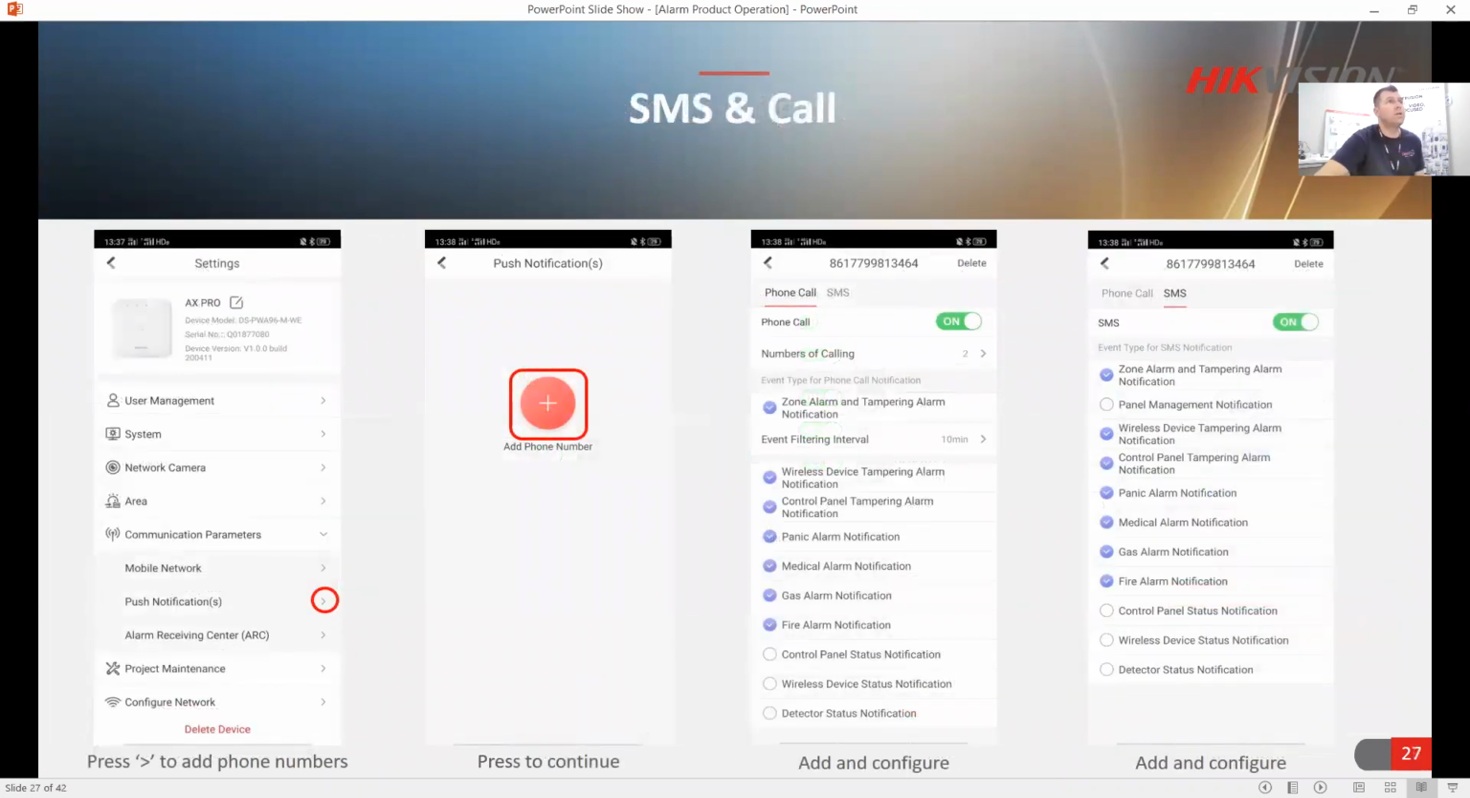So the next one is the push notifications. On the push notifications, you can add mobile phones. So you add the numbers and you can say if they need to call you or send a message, whatever the case is. And then you can go and tick what notifications you need. Like I said, your options are, you can say, listen, I just want to know if maybe there's a gas alarm, or if there's a panic, or whatever the case might be, or maybe a tamper on the zone.